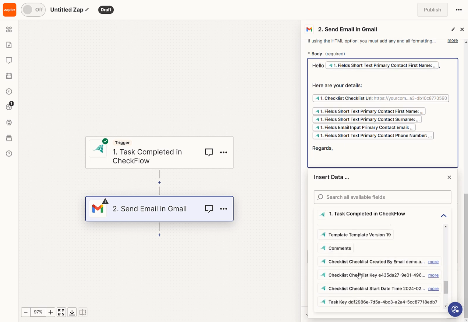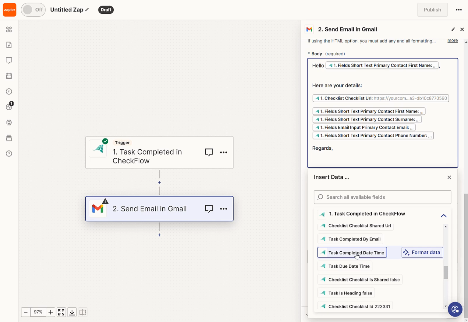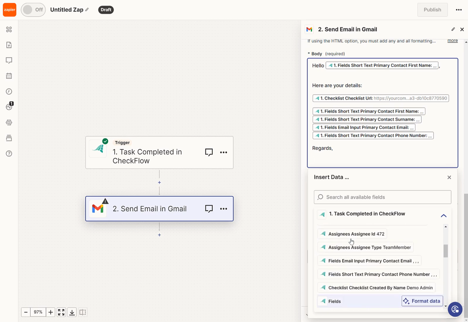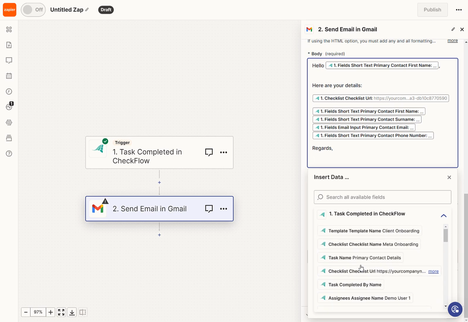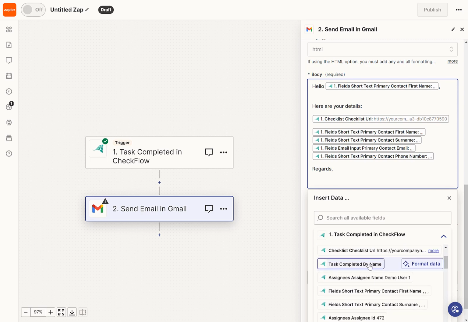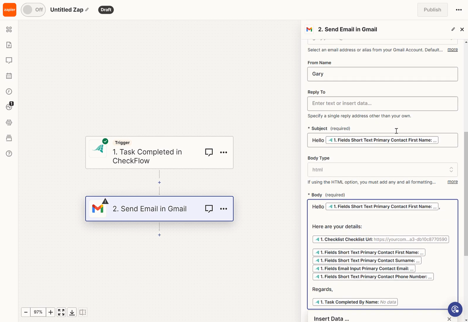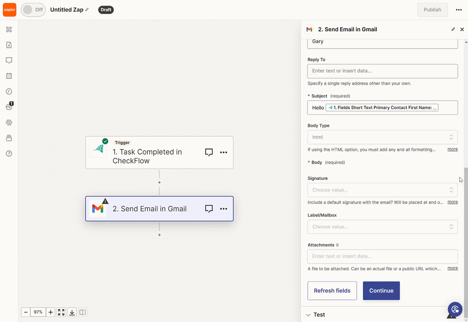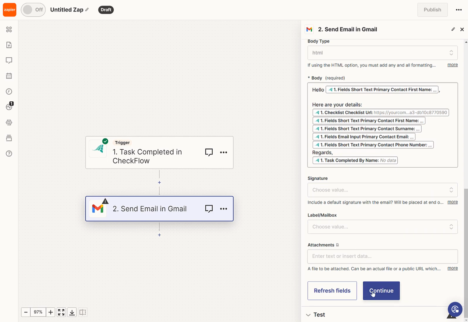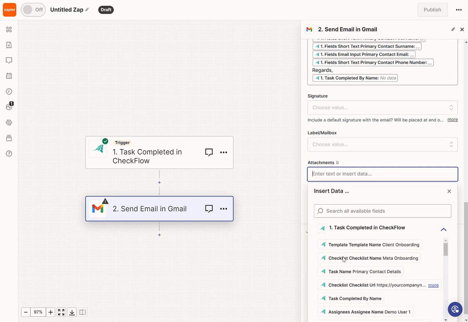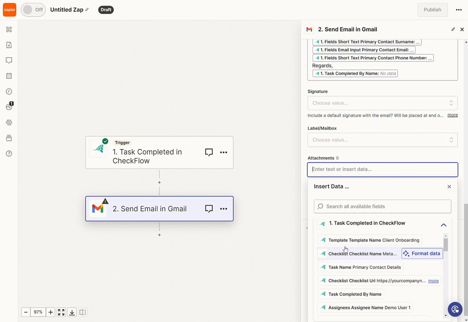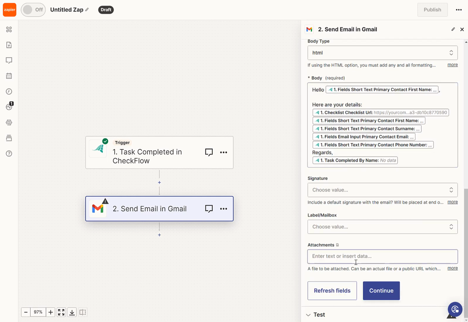If you've got a very large task with lots of information, it can be a little bit tricky to actually find what you're looking for. I'm sure there's something like that. Task completed by name, there we go. Okay, so I think we're pretty much done there. You can add attachments as well. So if the task itself has like a file upload control or something like that, you could pick information out there. So there are some useful things you can do there.